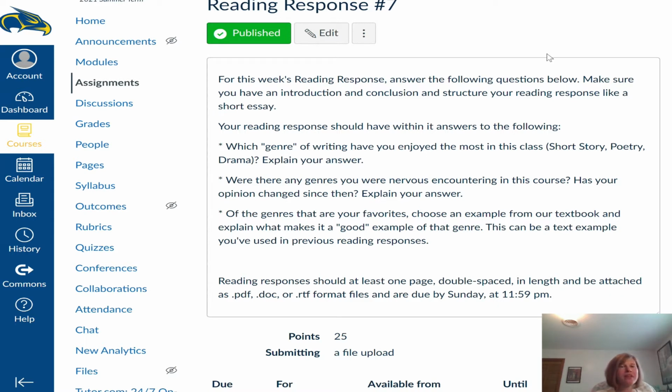And explain your answer. And then of the genres that are your favorites, choose an example from our textbook and explain what makes it a good example of that genre. This can be a text example you've used in previous responses. So I just want to know a short story, a poem, or a drama that you think is a good example, and then explain why. All right? The reading responses should be at least 1 page, double-spaced in length, and can be attached as a PDF, a doc, or an RTF file submitted by Sunday.